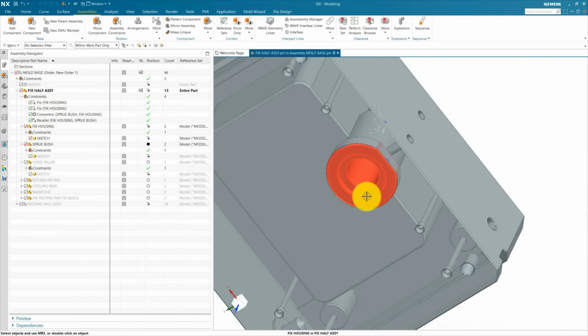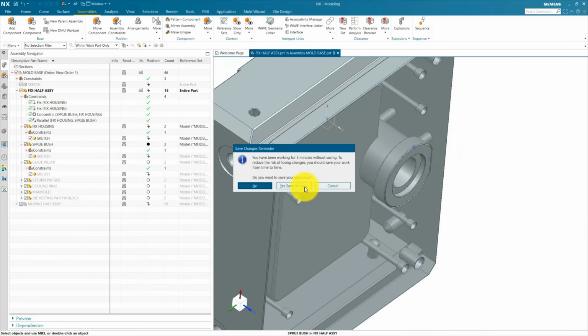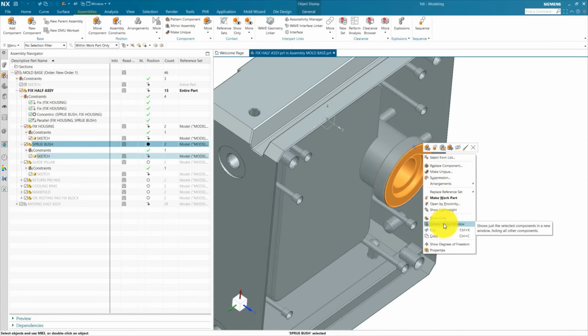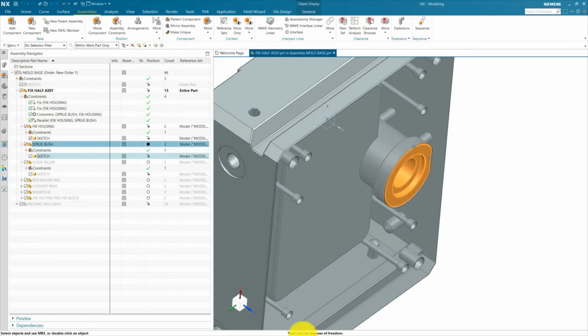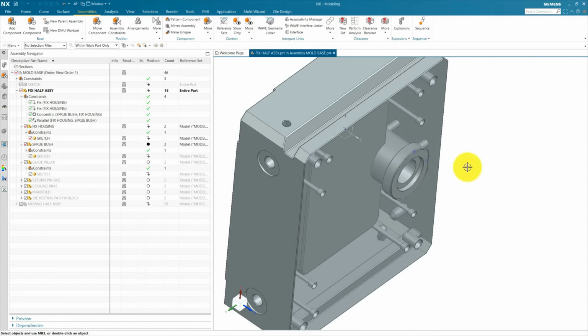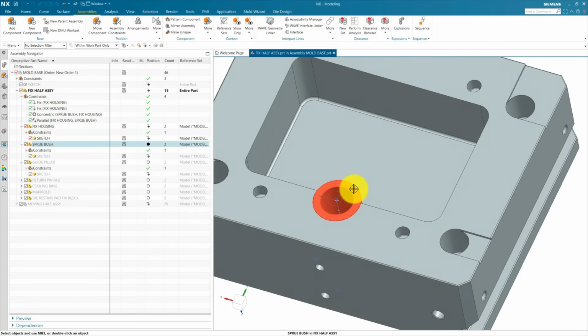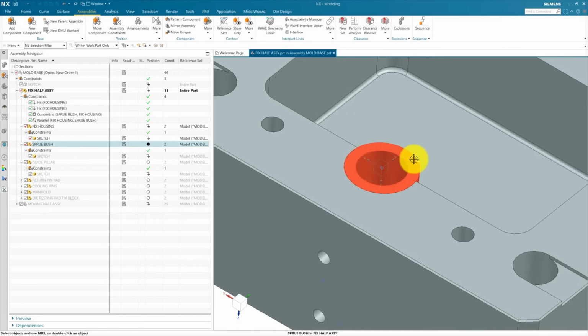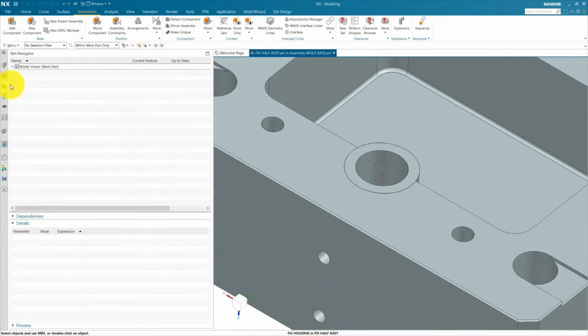Now again check, save all, check the degrees of freedom. Go to Sprue Bush and see the degrees of freedom. There are no degrees of freedom. Okay, so our Sprue Bush is fully constrained. You can see here when this circle is fully darkened, this is fully constrained. We also know our Sprue Bush and our inserts are 0.5 up from our housing, so we need to increase our Sprue Bush height 0.5 mm.